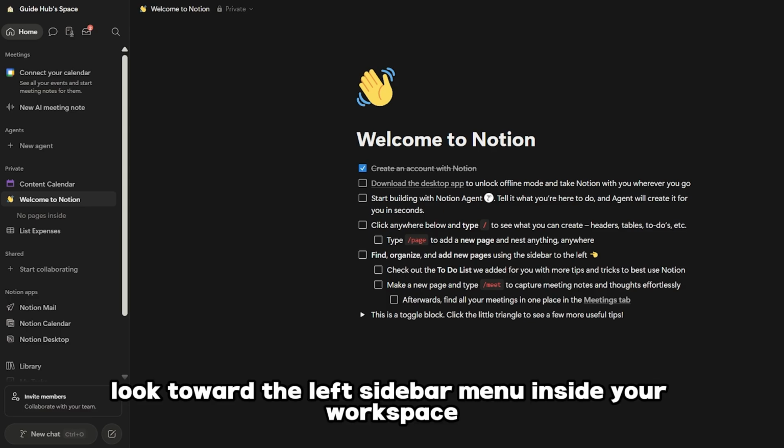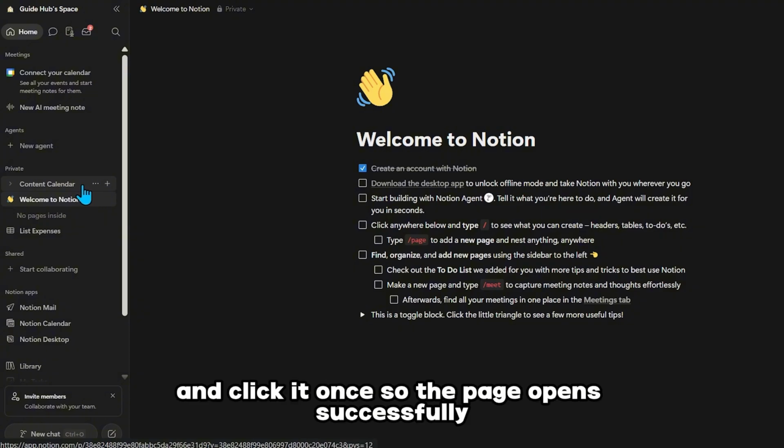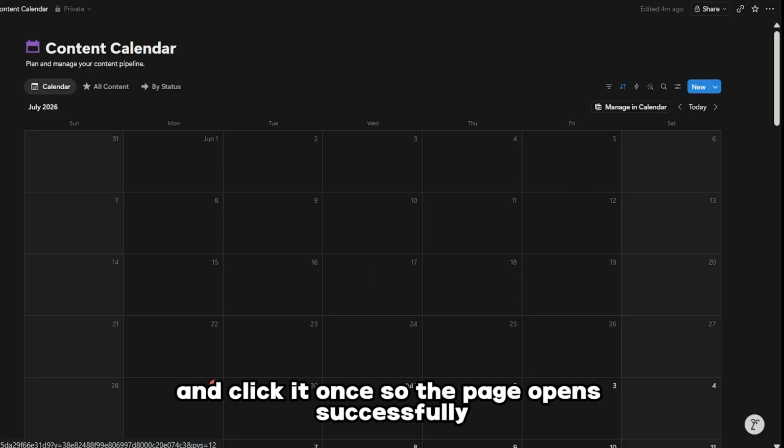Look toward the left sidebar menu inside your workspace and locate the calendar page from the available navigation options. Hover your mouse over the calendar page and click it once so the page opens successfully.